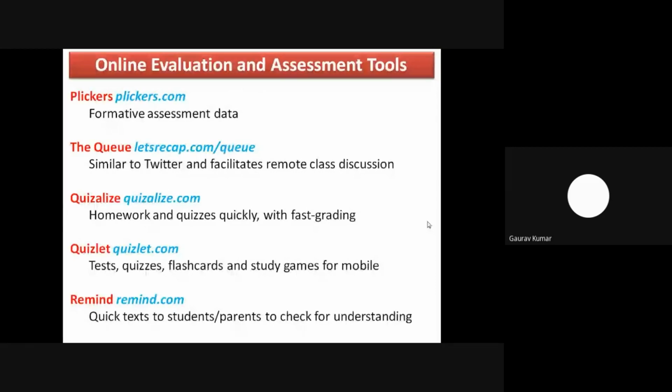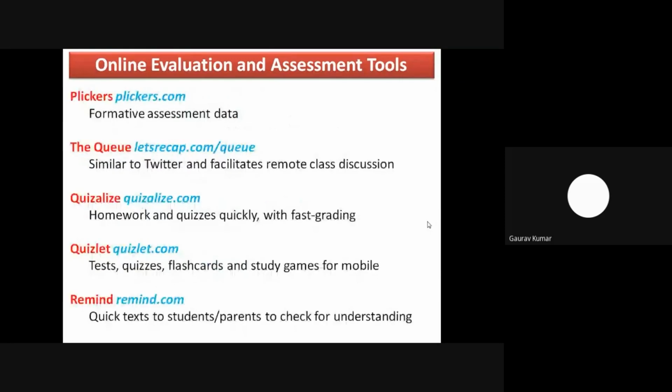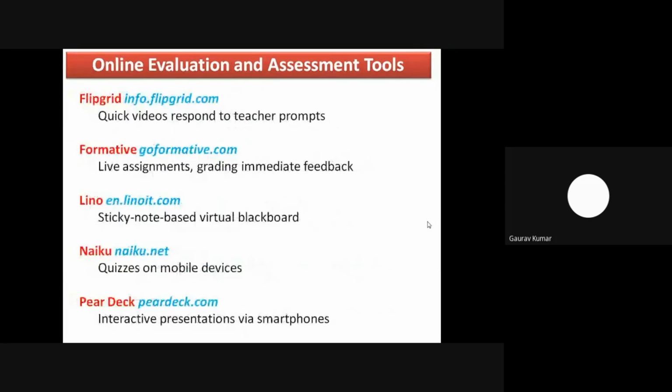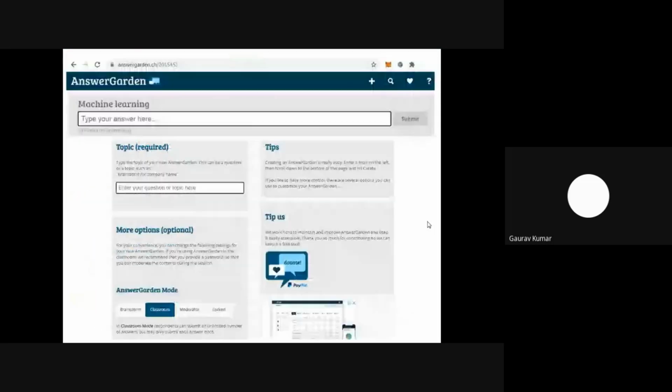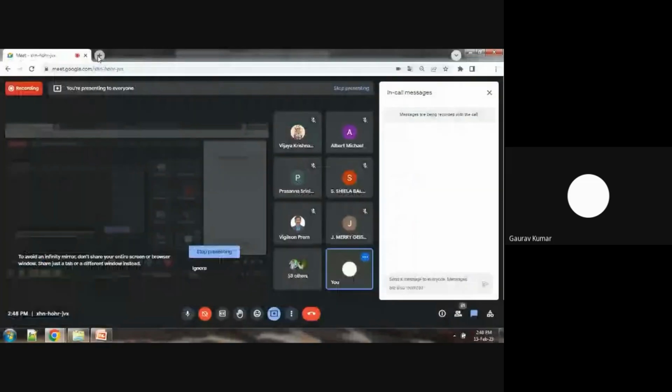So a few of these tools I will cover here. You can see Survey Planet, Typeform, Zoho Survey, and you also might be using so many tools for the last 2-3 years, like Google Forms. So some new platforms we will see here. One by one, we will start the demonstration.